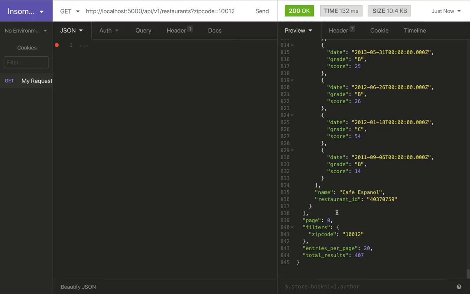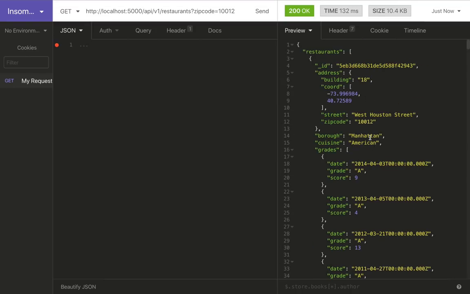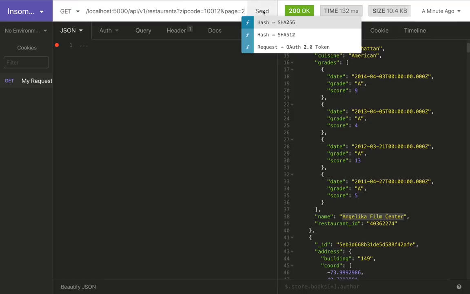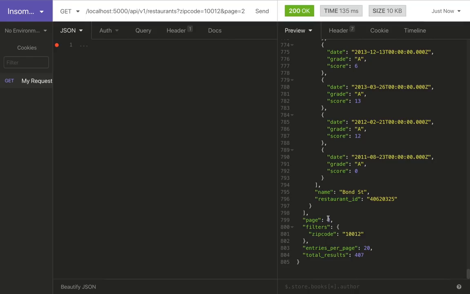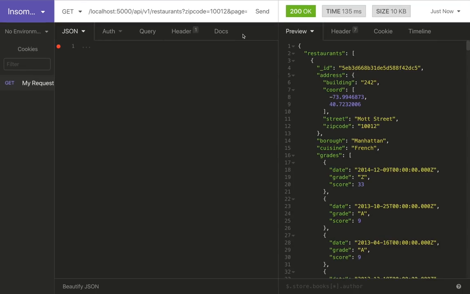And we could switch to page 2. So I'll show you how you would do that. We can see the first one right now is a restaurant called Angelica Film Center. But if I do and page equals 2, let's see, I messed that up, 2, and then I click send. Okay, now the first restaurant is Cafe Gitane. And if we go all the way to the bottom, we're now on page 2. There's still the same number of results, and we have 20 per page. So let me just zoom in even more here.